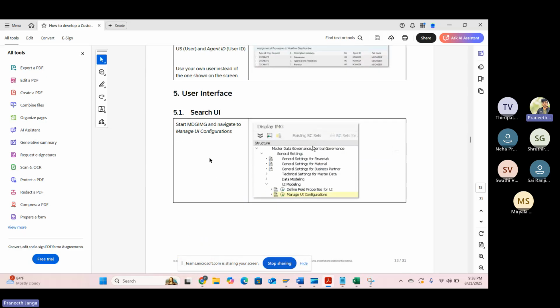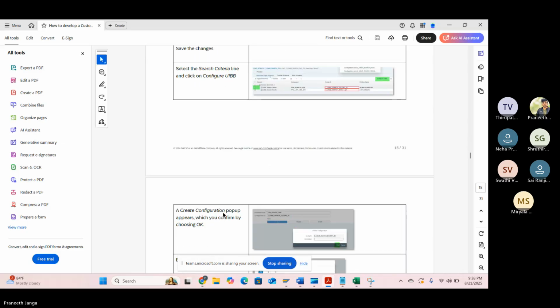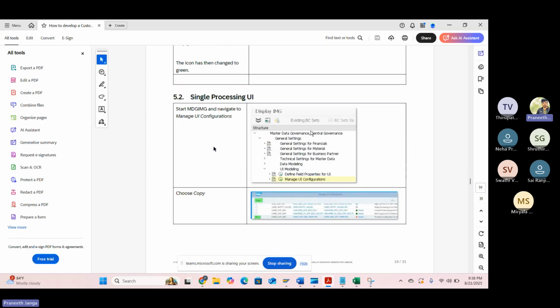And coming to the user interface, we already defined the search UI, and for the search UI we maintained different UIBBs for the search criteria and the result list. So today we are going to do the single processing UI. Single processing UI is nothing but our overview page. Once you click on the new button on the search page, it will redirect to a new page, that is the overview page. In that overview page, we are going to maintain and enter all the fields.